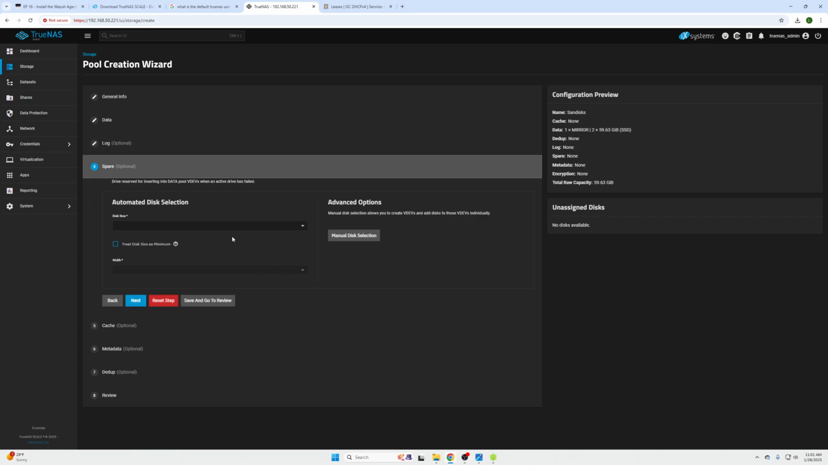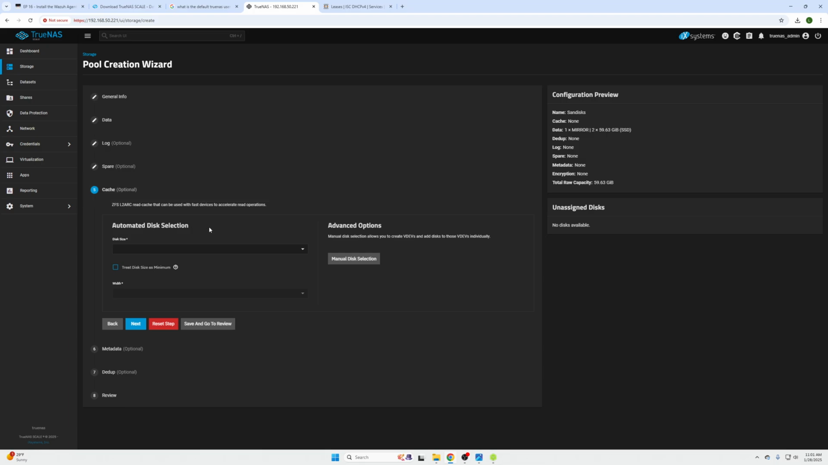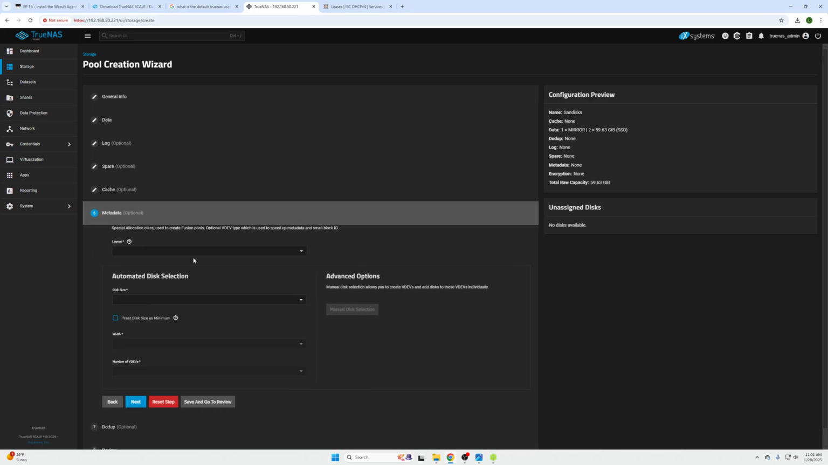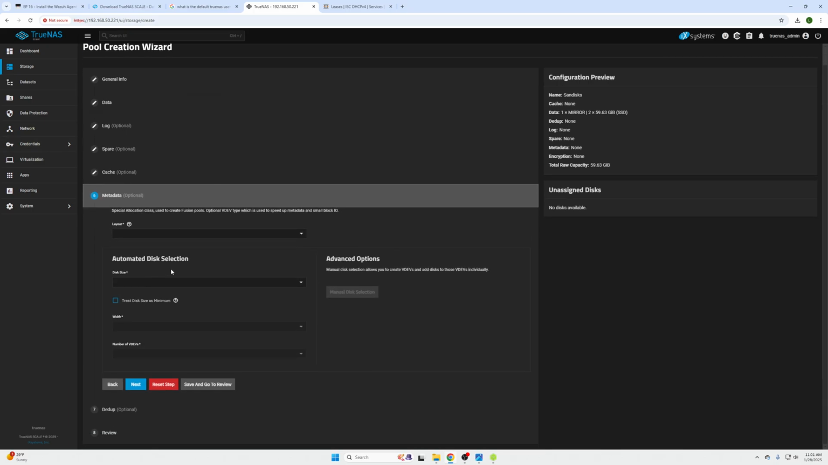And then automated disk selection, width, you can set in here as well. Drives reserved for inserting into data pool VDEVs when active drive has failed. We don't have any because it's just a mirror. And then ZFS L2ARC, read cache that can be used with fast devices to accelerate read operations. Once again, we're not doing anything crazy. We're not going that far, so we're skipping.